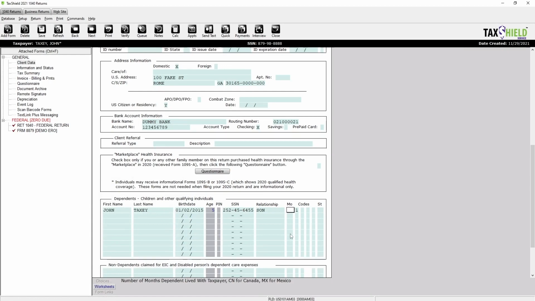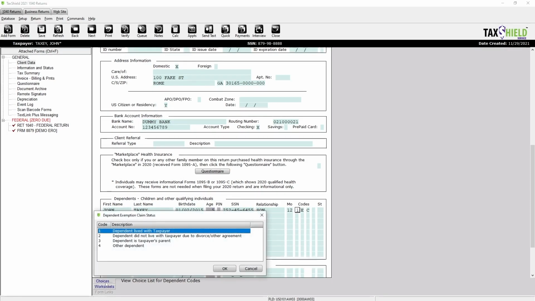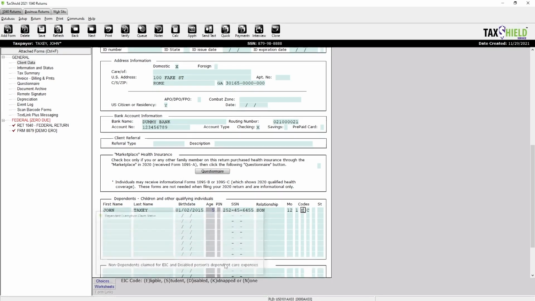So now that he's my son, he's been in the home for 12 months. And you can notice I'm getting those tooltips again down there at the bottom. The system put some stuff in for me. Let's take a look at what that stuff is. So this is a dependent that lived with the taxpayer. He is eligible for EIC as well as CTC, or the Child Tax Credit. We see that C means eligible for the CTC credit. So at a glance, this is just real quick information for you guys.